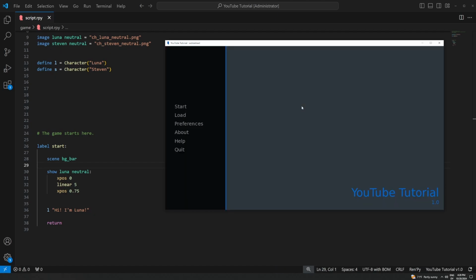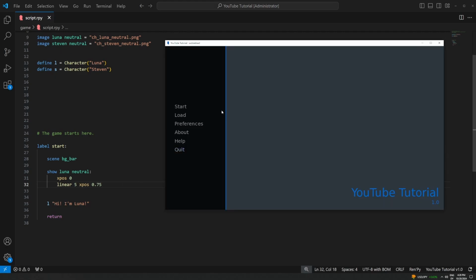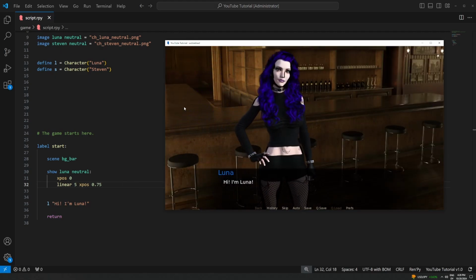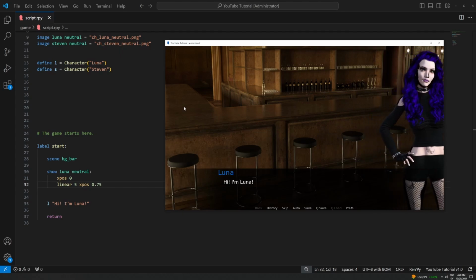So now we're starting on the left, and oops, you know what I did? I did something wrong. When you do that, you have to put that on the same line in order to do that animation. Technically, that's one line. That's one command. Let's save that, and now it should work. There we go. So now we're starting on the left, and then we take exactly 5 seconds to travel across the screen.